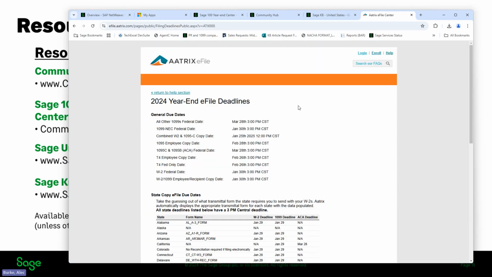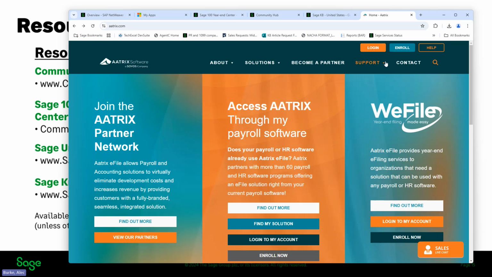There you go. Yeah. So, they often will get right up close to the deadline, and they may extend it 1 or 2 days. Don't count on that. Try to get things done in a timely way. And then if there are any hiccups, you'll have time to deal with that. But Aatrix, if you are using the e-filing, they have their submission deadlines. That can be found on the aatrix.com website that I just opened up here. Support dropdown and e-filing deadlines.